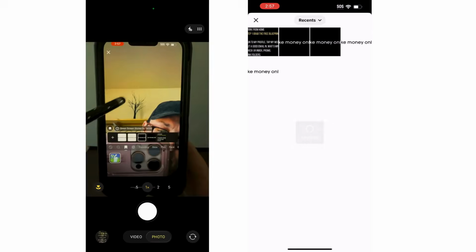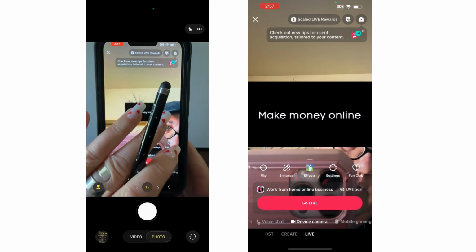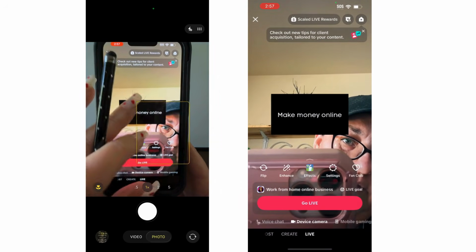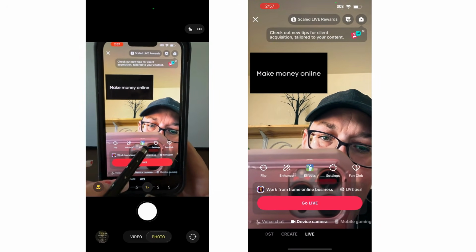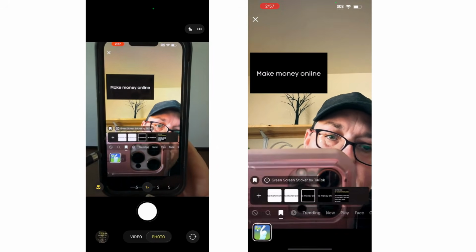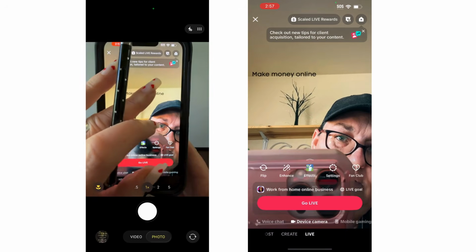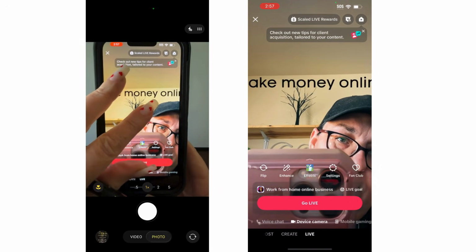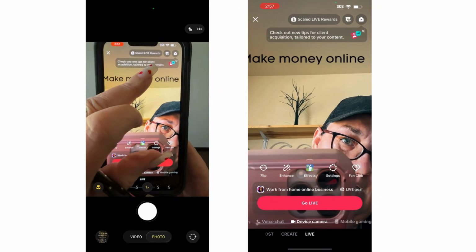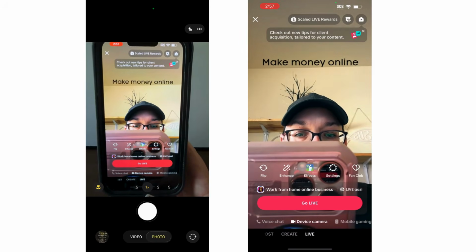We can pick make money online. Let's tap it and we can make this bigger. We can make this smaller. We can drag it and let's change it. We're going to come back on the effects. We're going to tap it and then we're going to tap a different one. And you see, this is the PNG transparent background. Make it bigger. I like that. You can have a solid background or you can have it just like that.